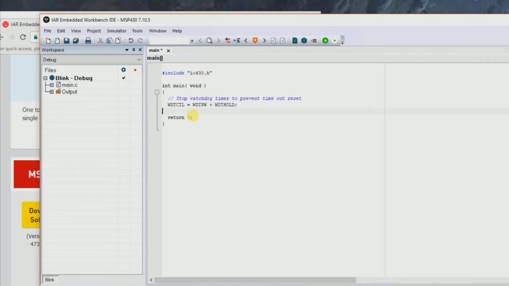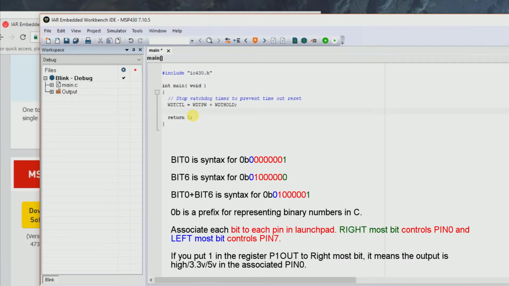So as we saw here, we have to configure port 1 pin 0 and pin 6 as output. Since we are going to control its direction, you can type P1 and for direction, DIR is equal to BIT0, which is pin 0, plus BIT6. Since we have configured it as an output, that's how you configure the pins as output. If you don't write this, then those pins are going to be treated as input.